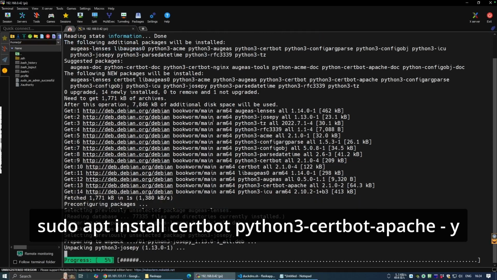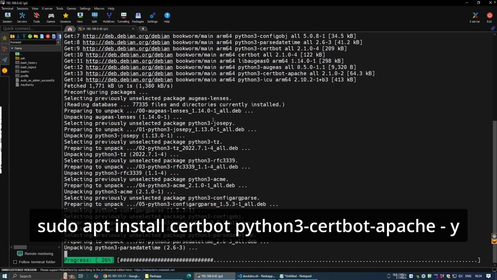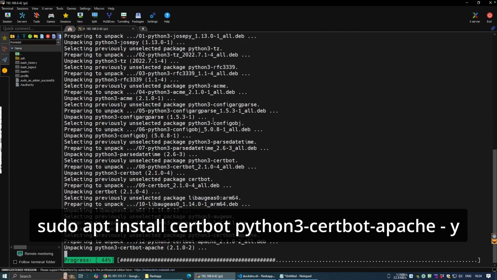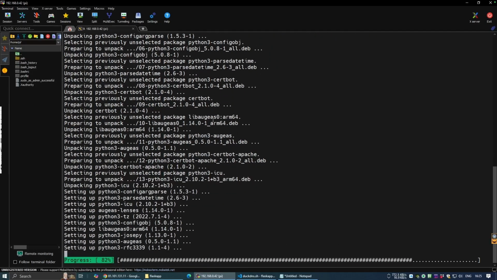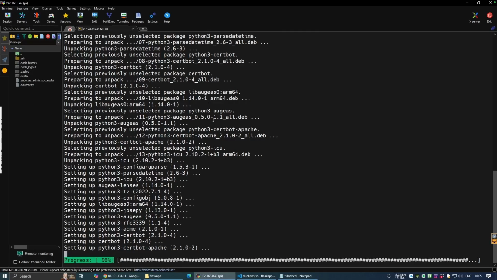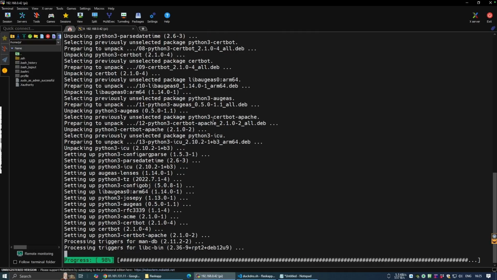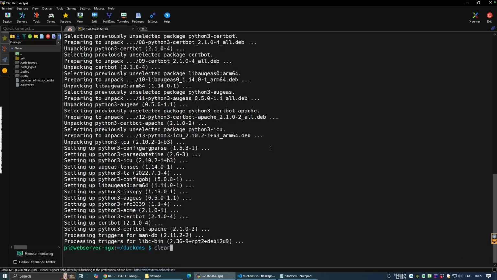Certbot does a few things for us. It generates a HTTPS configuration file for Apache. It registers our domain with Let's Encrypt, a free and open source certificate authority. And it also downloads and installs the SSL certificate automatically.